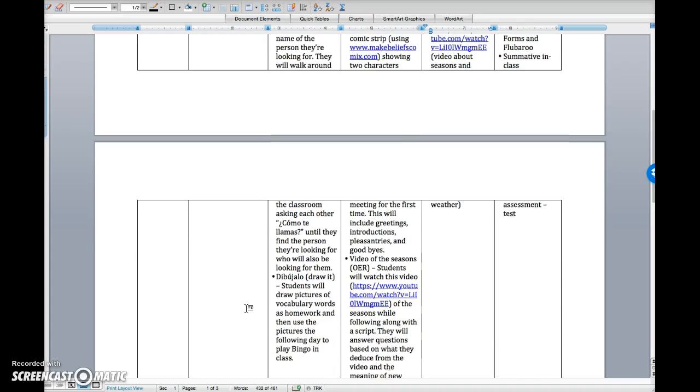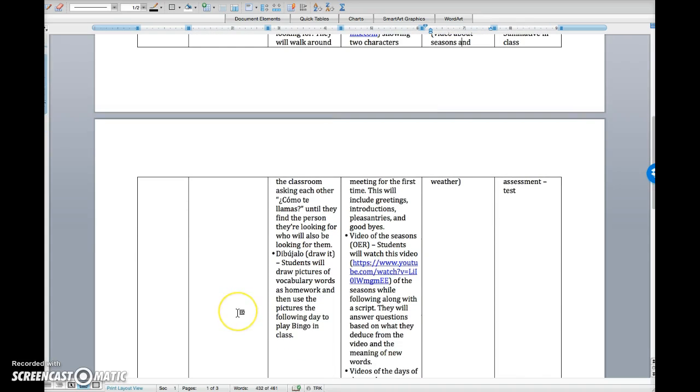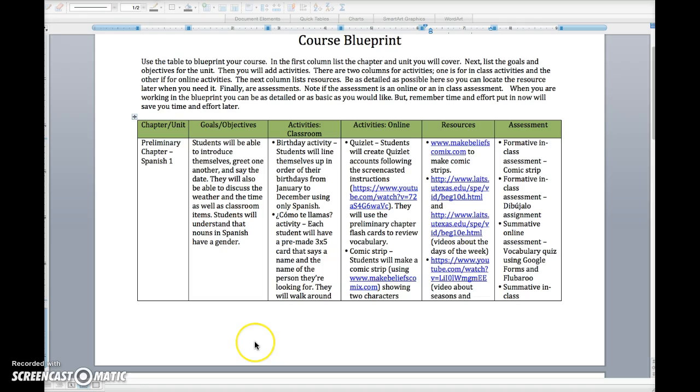Another activity that we'll be doing is called Dibújalo, which means draw it. And this is a homework assignment. I'll give students a piece of paper which has boxes with the vocab words underneath, and they need to draw pictures of those vocab words. Again, that'll be a homework assignment, and then we'll use those pictures the following day in class to play bingo.